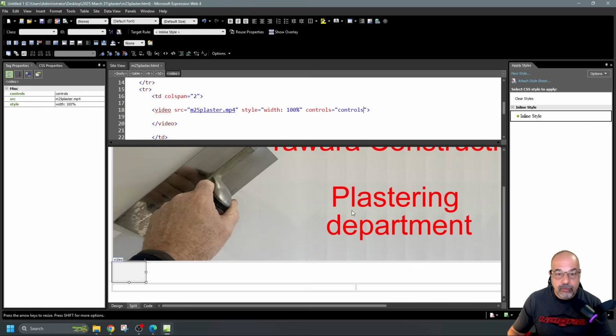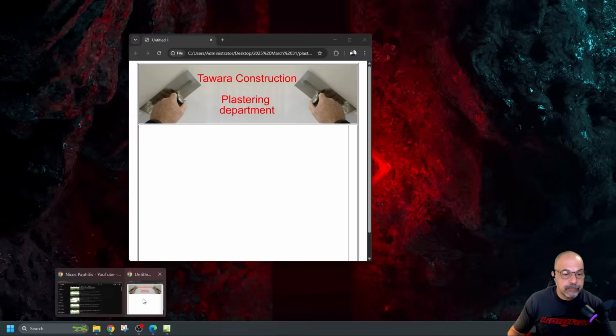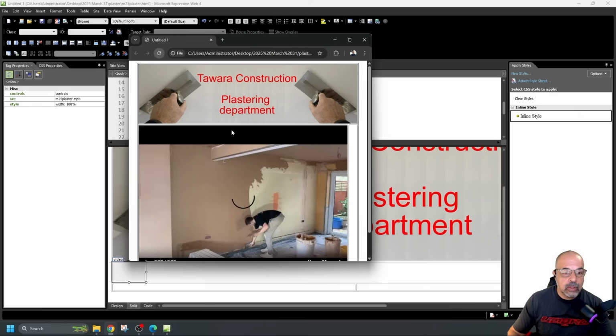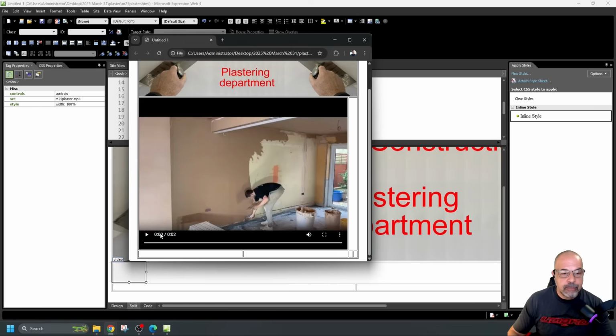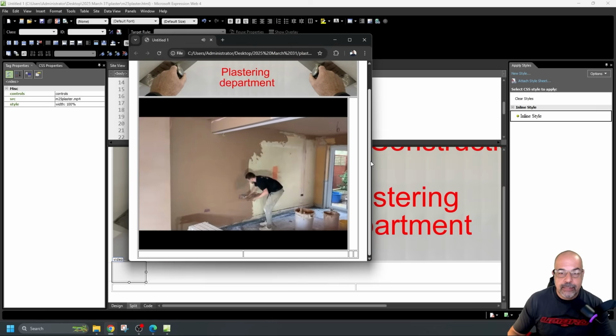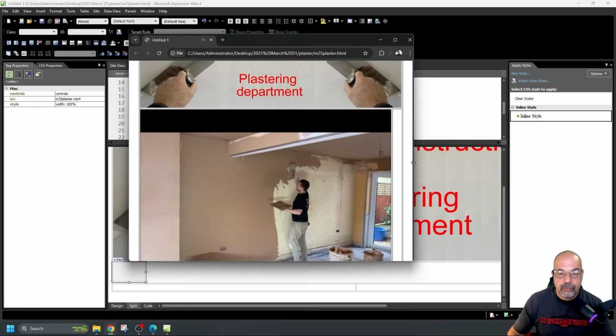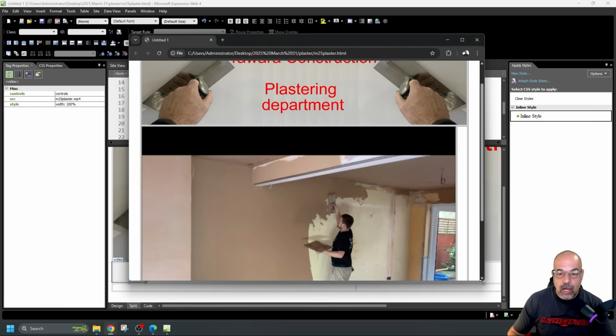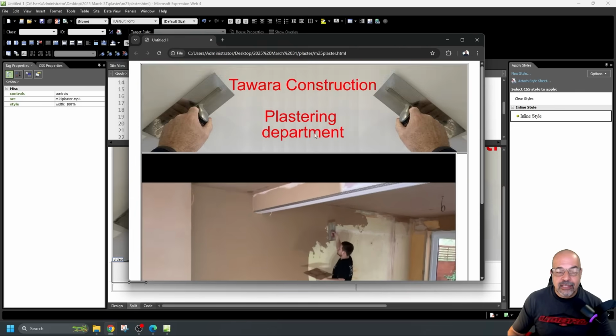Now, if I save that and reload, I now have the controls. Can you see at the bottom? I can click on the play and there it is. It's playing my video. Perfect. All right. So now the fact that this is taking a lot of space because it's using 100%, don't worry about that right now, because when we add more things in the other cells, it will automatically adjust.